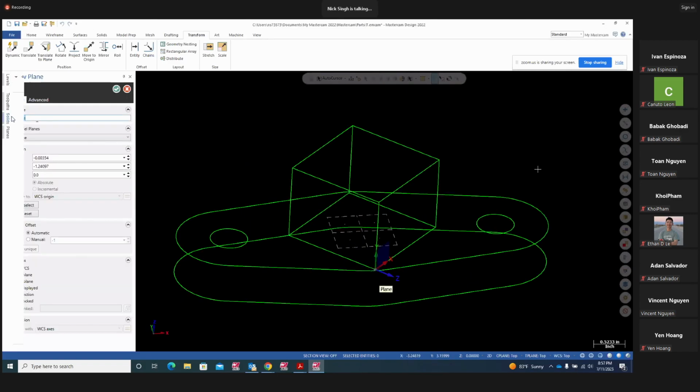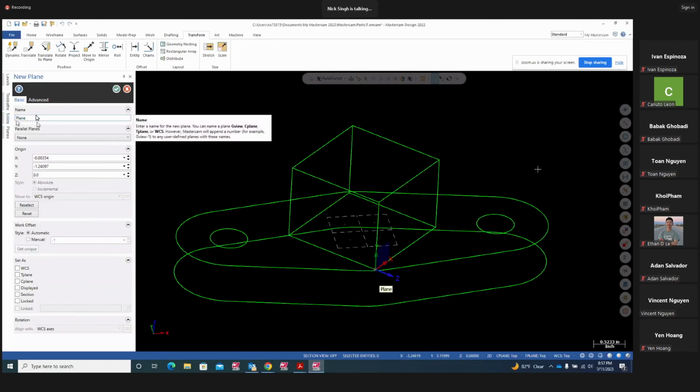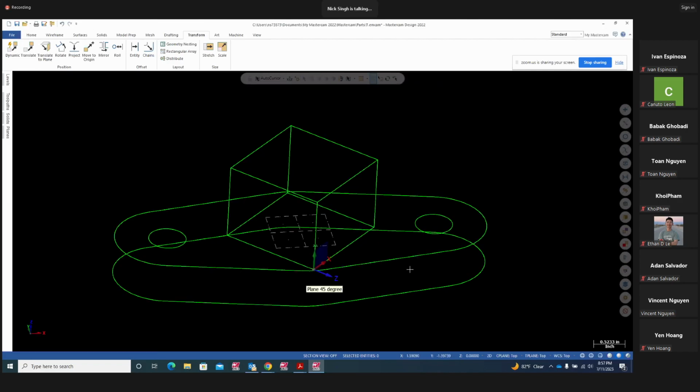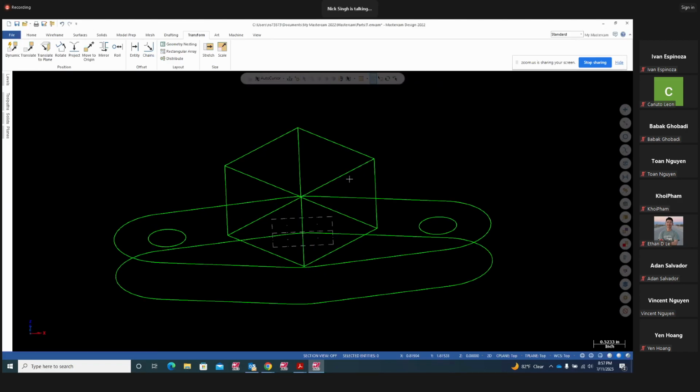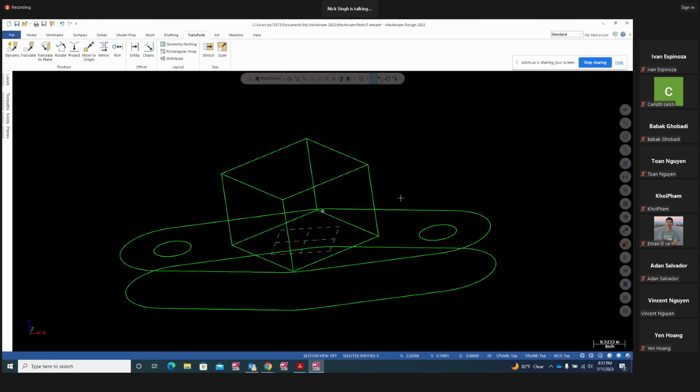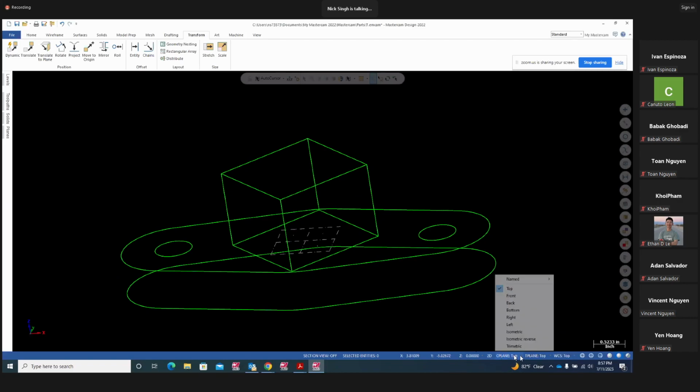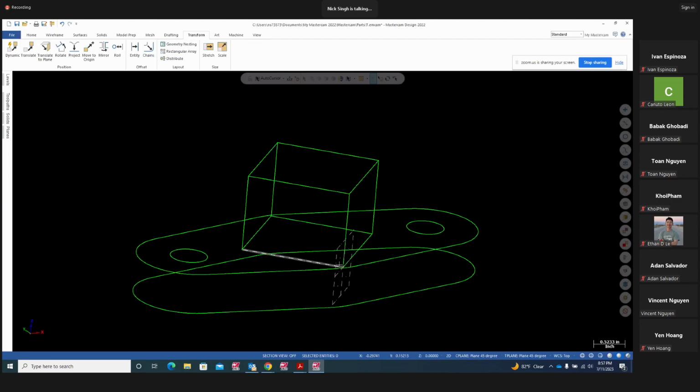And I can name this plane 45-degree. There you go. Okay. So I have to be in that plane to create an arc and to create a circle in the center point here. So let's go to that plane. Go to plane, click on that, named plane. That plane is 45-degree over here. Select it. Look at that. Now we are in 45-degree plane.